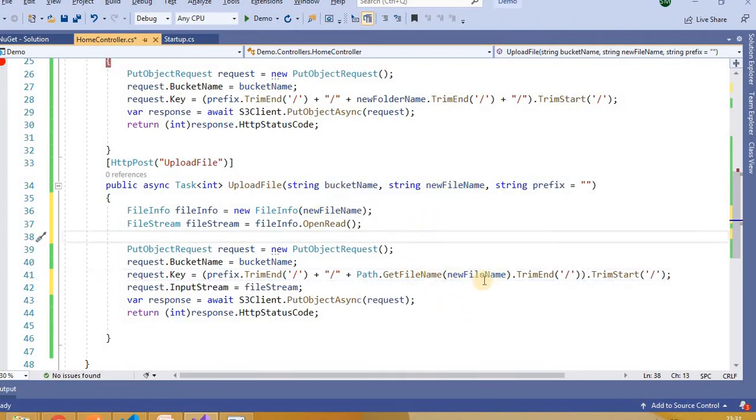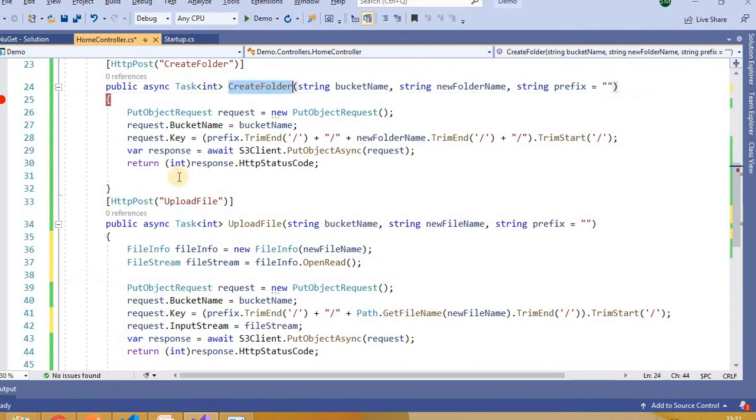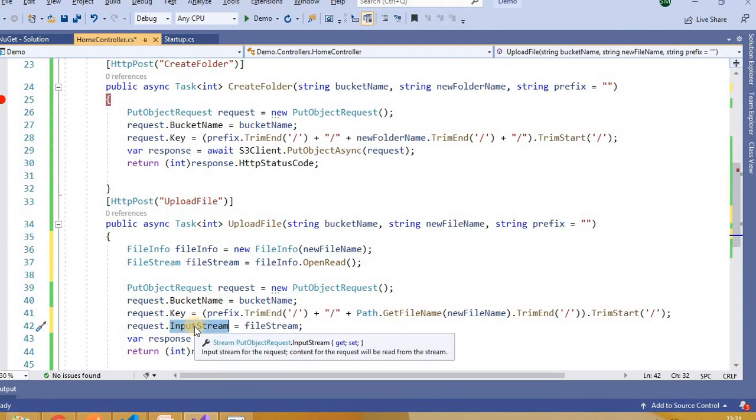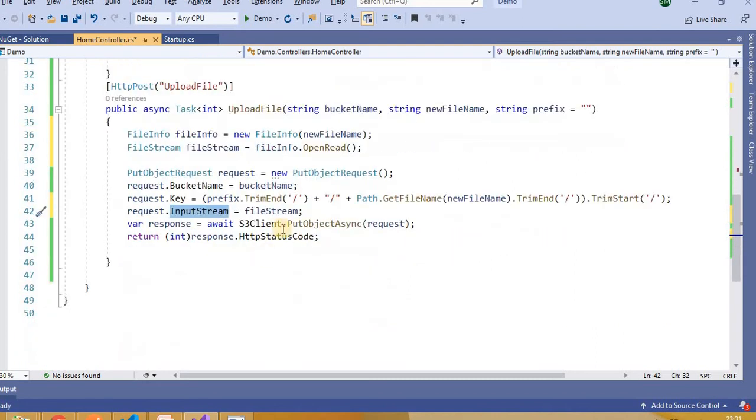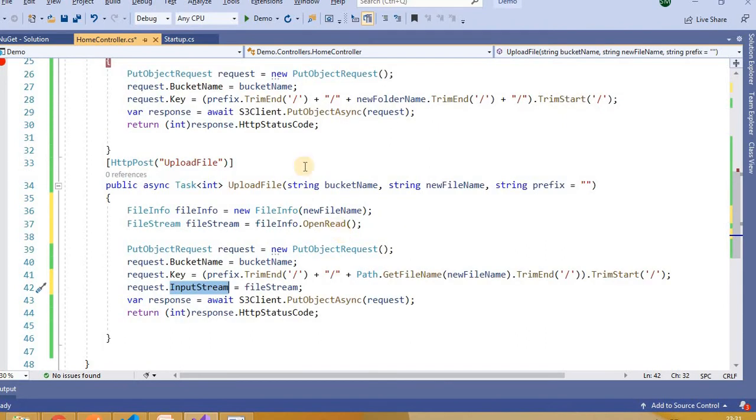Yes, that's all. In case of create folder, we are not using the file stream, this parameter, or you can say property. But in case of upload file, we must use this one here, right? Because we are uploading the file, we need to pass the content there. So to pass the content, we are using the file stream here. We are reading the source file and just passing the content to it. Now let's try it.